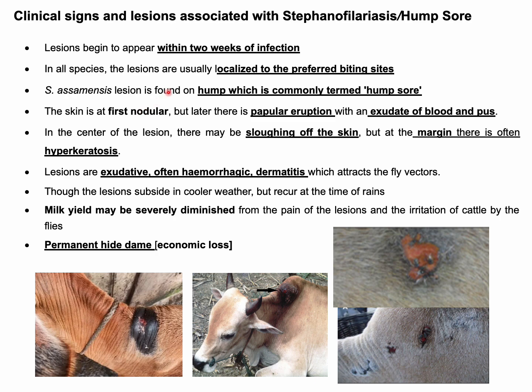Lesions are initially papular in nature. Later on, this lesion becomes exudative and hemorrhagic due to rupture of these papules. We have already discussed in the pathogenesis section that the center of the lesions will be sloughed off, leaving dry crust in the periphery.